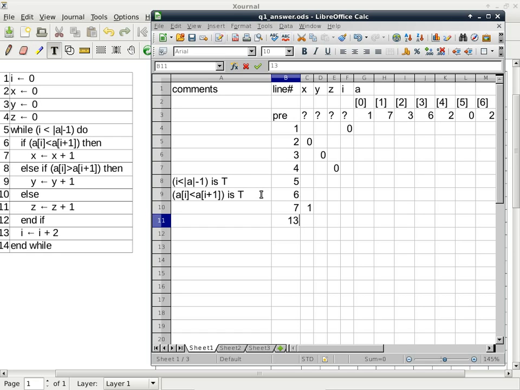We go to line 13. Line 13 is going to add 2 to I. Now this is the only part that I will even call semi-tricky, is that I'm not adding 1 to I, I'm adding 2 to I.